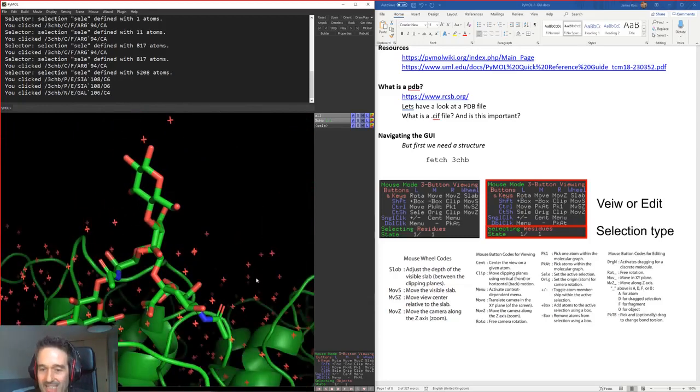like that. But as I say, this matrix here gives you left click, middle click, right click, and the wheel, and then tells you what happens. So we can rotate, we can move, we can move the Z plane, and we can use the slab. They're the four things that I've just talked about.